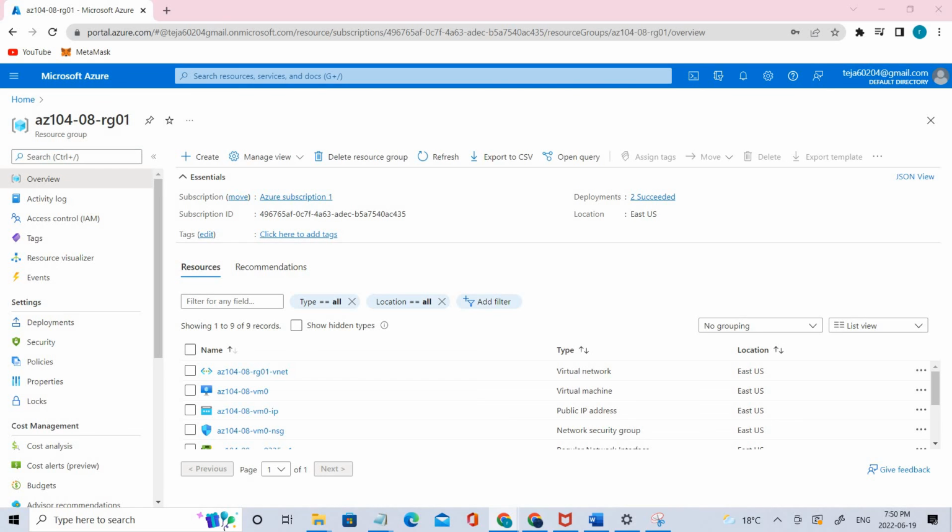However, I hope you guys have understood the concept of deploying zone resilient Azure virtual machines by using Azure Portal as well as ARM templates. In the next video, we'll be talking about configuring Azure virtual machines by using virtual machine extensions. So I hope you guys have understood today's video.